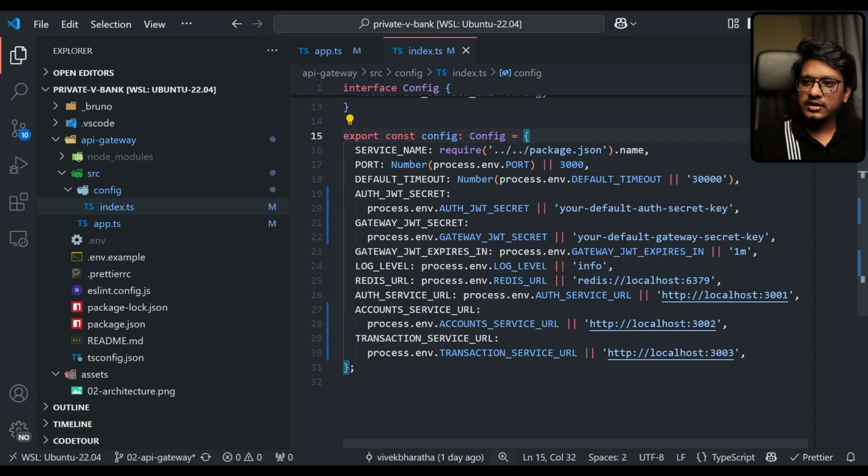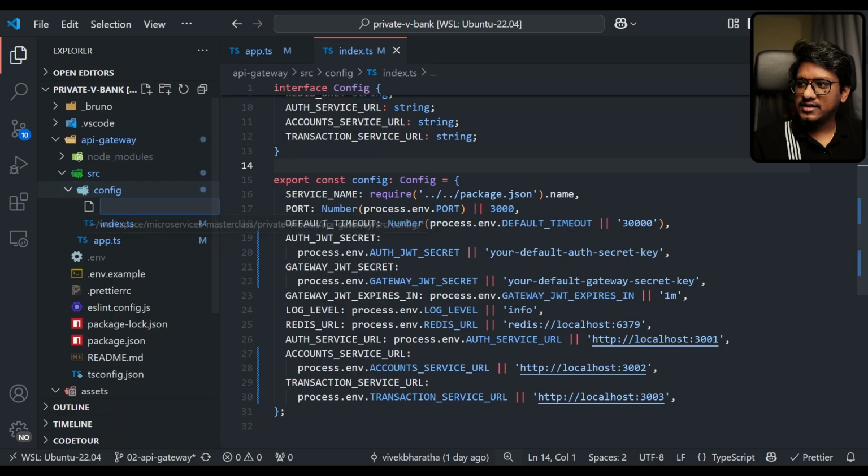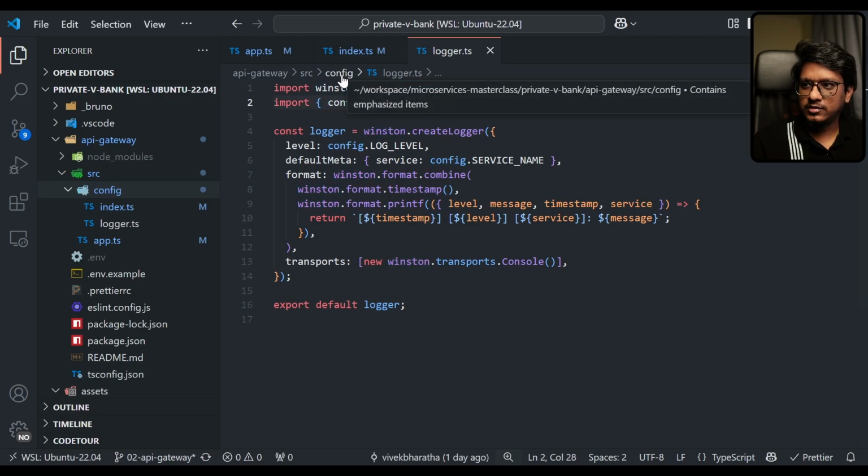So if index.ts is clear, now in the config folder, we can actually go with the logger. If you can recollect, we are using Winston library. So let's define the logger.ts file inside the config folder. I'm going to dump the file because it's easy to explain. So over here, if you see, first we are importing the config and we're getting the config object from the root, this specific config folder.